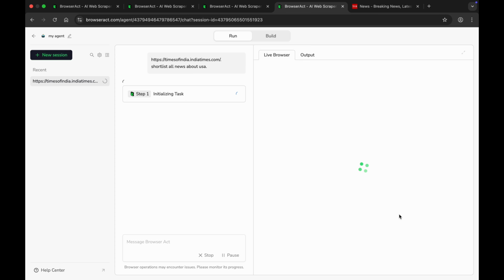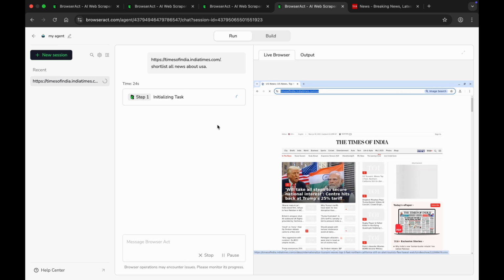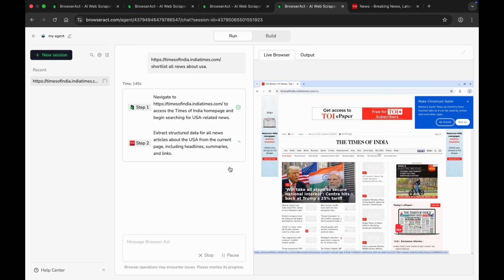Now, as you can see, the AI agent has started working. It's already on step 1 of the process. Let's give it a moment. You can actually watch the AI agent's activity live on your screen. It's currently scraping the website in real time. If at any point you want to interrupt or take control manually, just click on the browser area and you can take over from there. Let's wait for the scraping to finish.